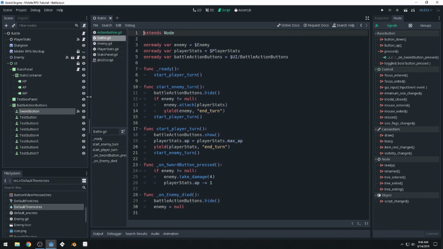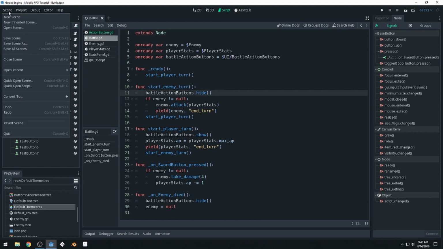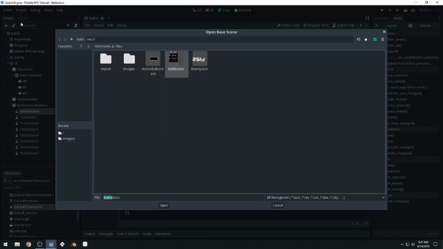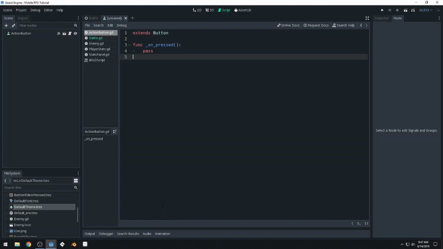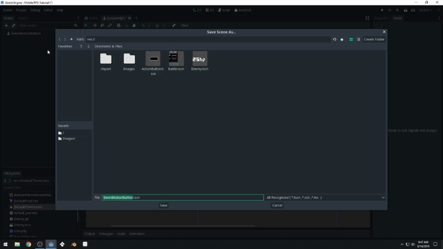But we need to now extend that scene. So come up to scene and then do new inherited scene. And then select action button scene right here, open. And you can see it's created a new scene that's unsaved. It doesn't have a name, that extends action button and has the same script that we had before. So let's give this a new name. We'll call it sword action button. And then we'll save this scene.